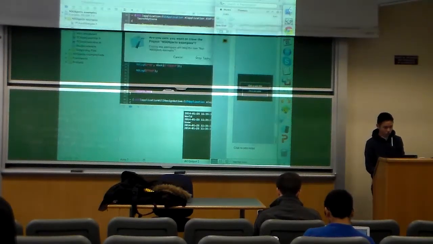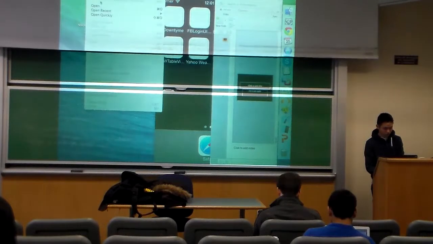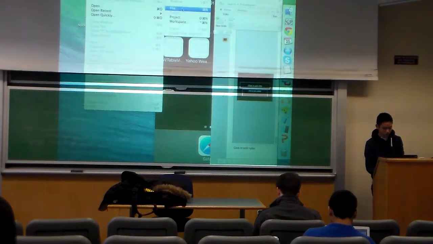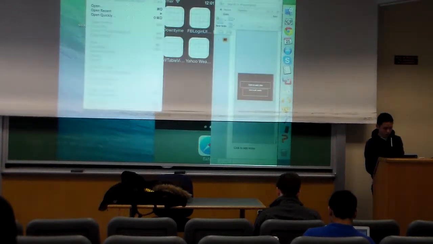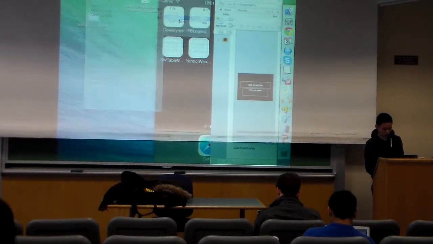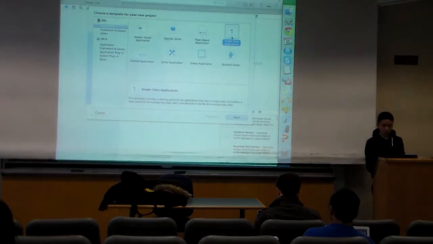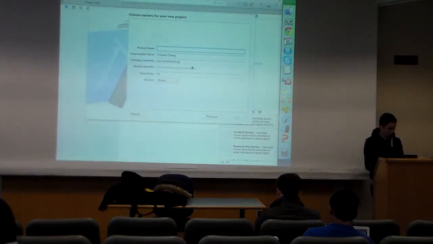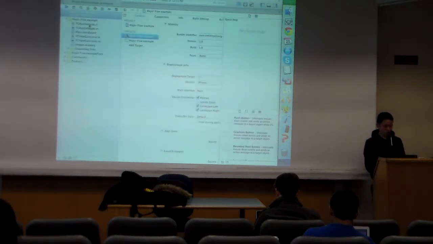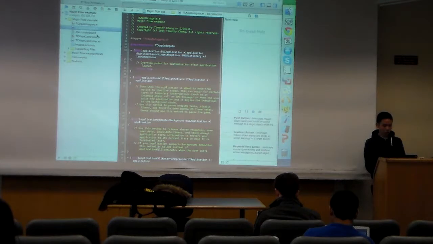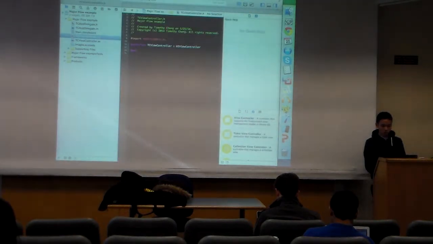So let's create a new project. Single view application, and I'll just call it major flow example. So here we have the app delegate, my main storyboard, and my view controller.